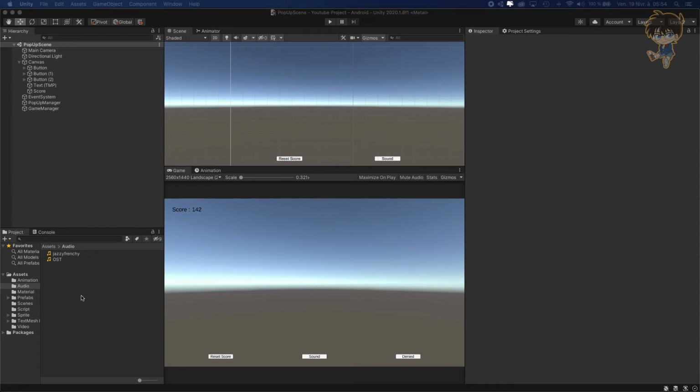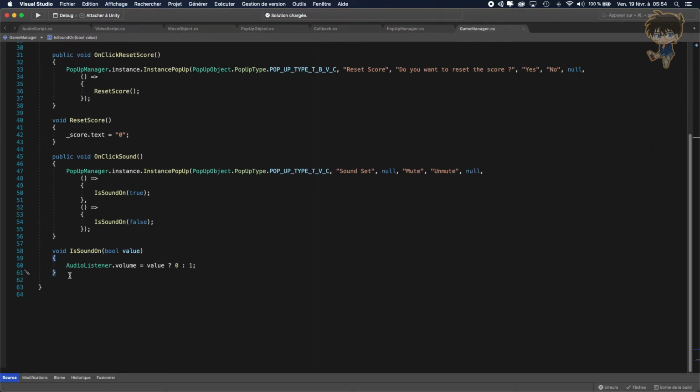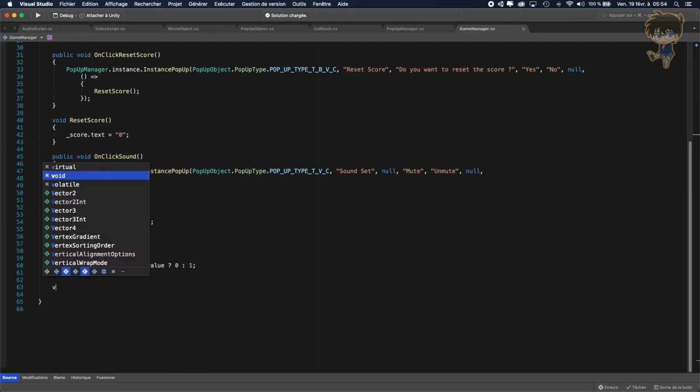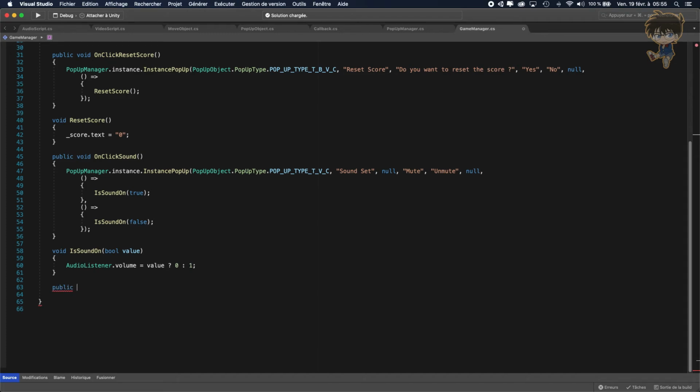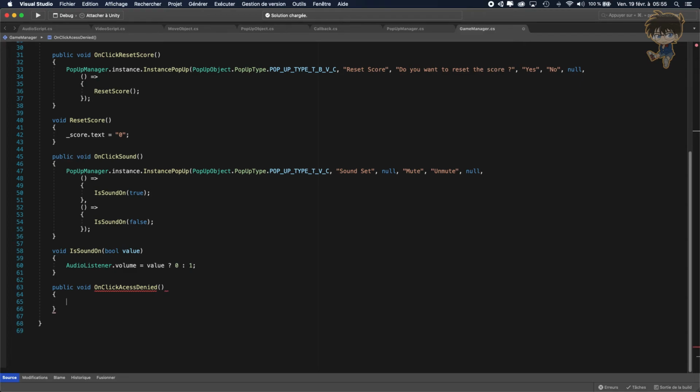All right. So maybe let's put a third example, and this will be the final one. It's very easy. I think now you can get it very easily. So maybe you want to create a pop-up. So let's say a public void OnClickAccessDeny. And what we want to do is just create a pop-up that says, okay, you are not allowed to access this level, maybe because you didn't finish some level.